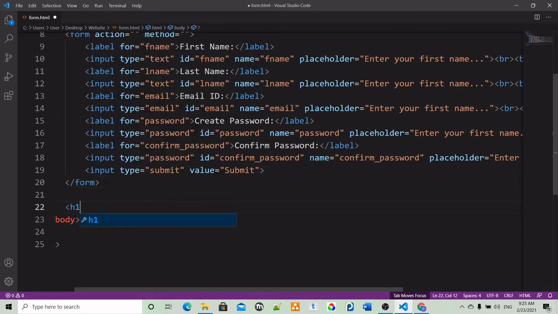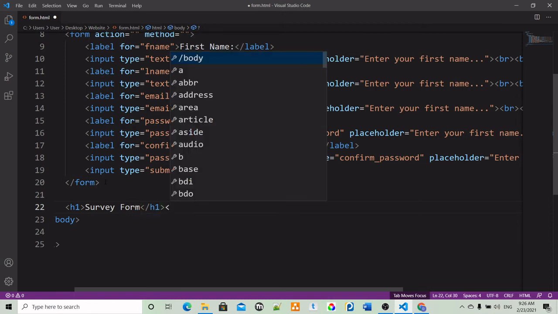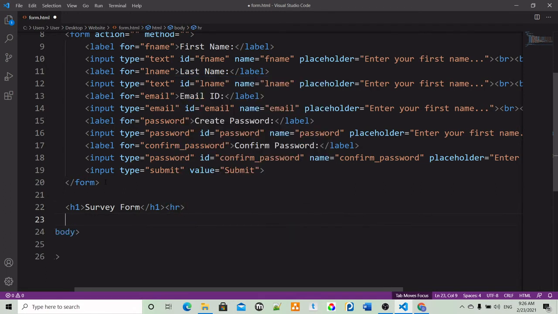So I just want to give the heading for that survey form, and I just want to give an underline below the heading, and let's create a form, and we have to give the action. Normally we use this one, but we will discuss it later.